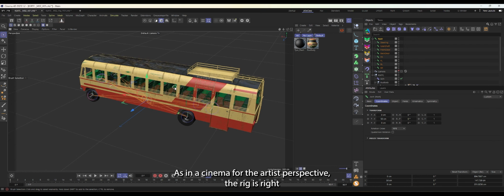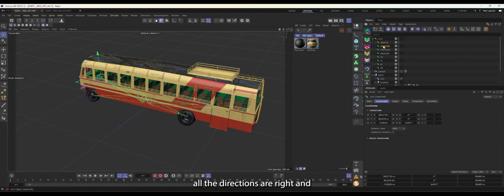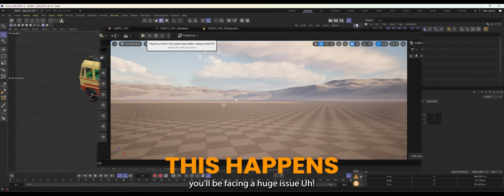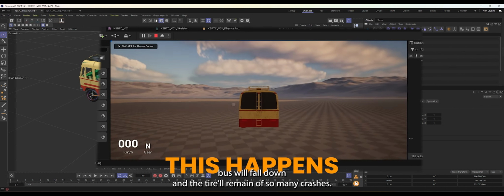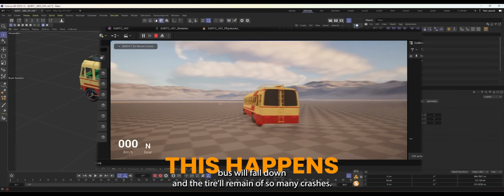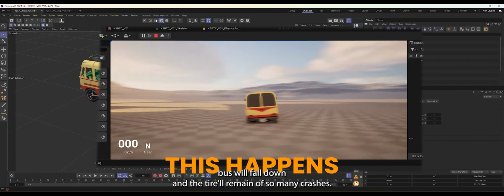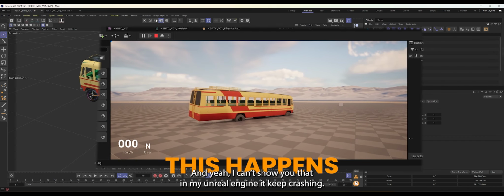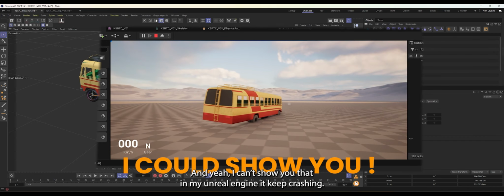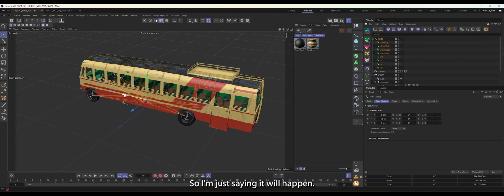From a Cinema 4D artist perspective, the rig is right, all the directions are right, and yeah, it's working too. But when you get this rig into Unreal Engine, you will be facing a huge issue. The bus will fall down, and the tire will remain there. So many crashes, and I can't show you that in my Unreal Engine. It keeps crashing, so I'm just saying it will happen.